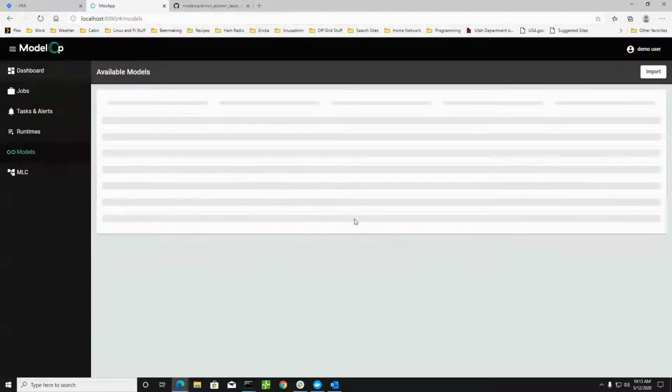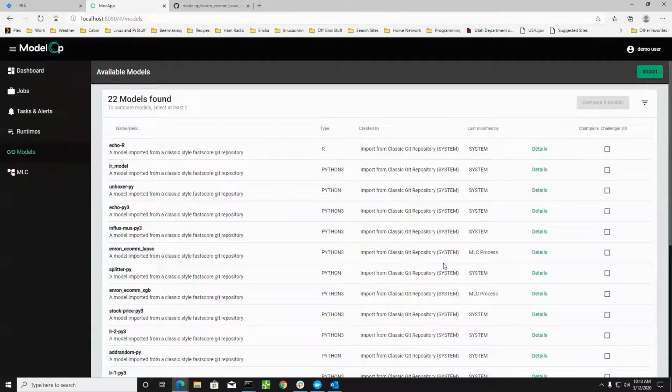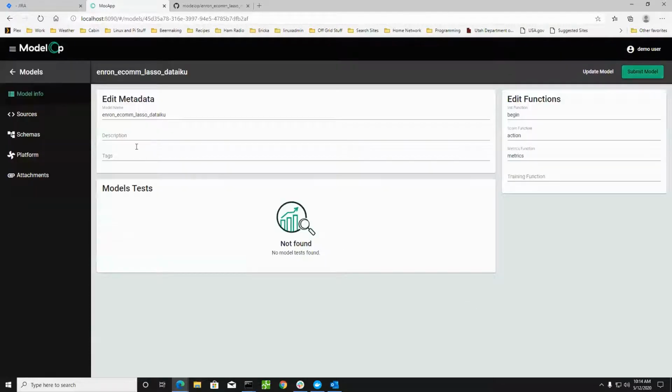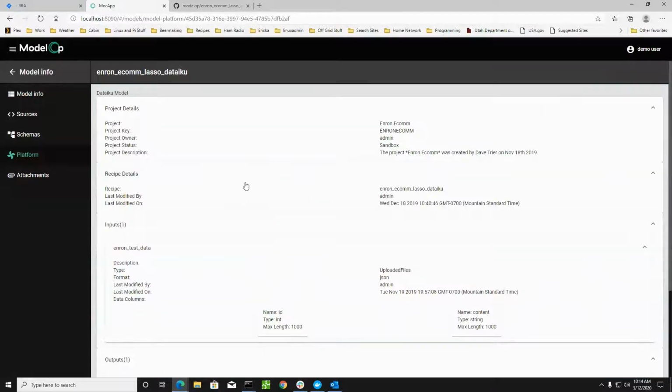Now, when we integrate with a platform like Dataiku, where we can communicate directly with the system, we automatically import all found recipes and items that are there. So we can see here that same format of a model and another ecom lasso model, but this time from Dataiku. Dataiku does provide us robust platform information. For instance, we can pull down all of the details from Dataiku. We can see the project that's associated with it, and we can see the specific recipe we're communicating with in this case.